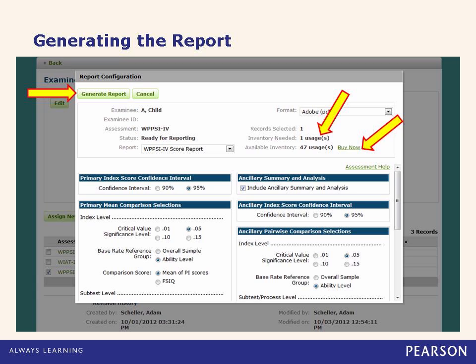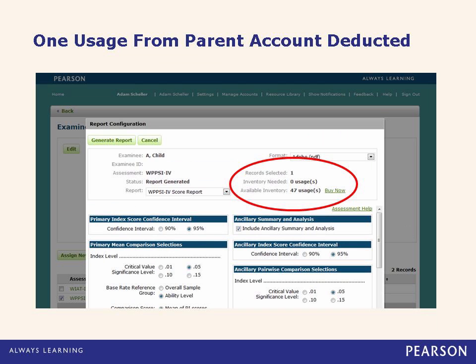In the next step, I will be able to indicate various settings I want to run my report with, as shown. Finally, you will simply click on Generate Report, and the system will run your specific examinee report with selected settings. One usage from parent account deducted.